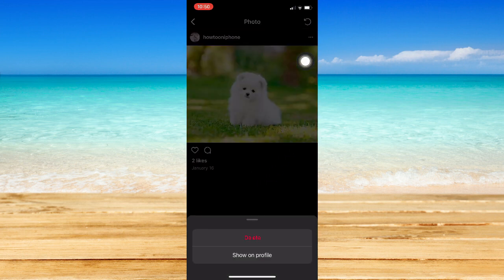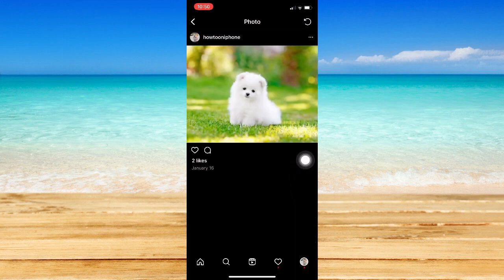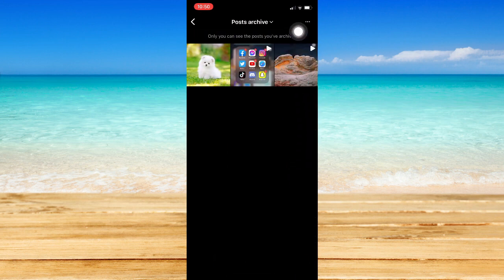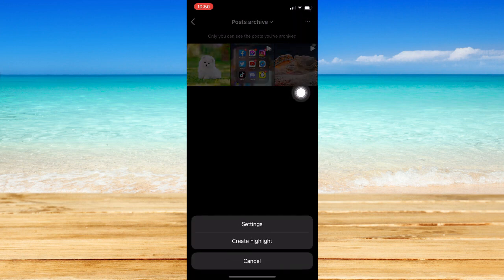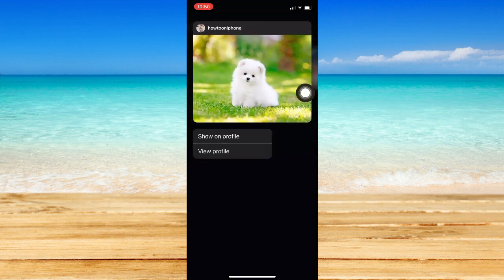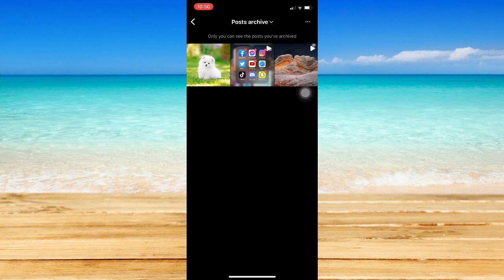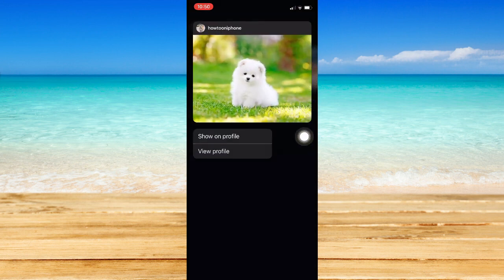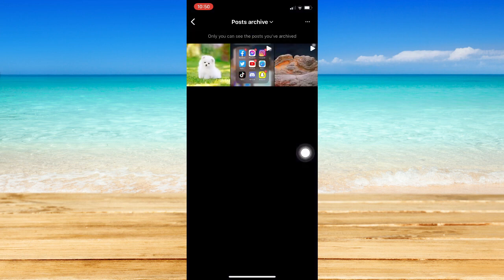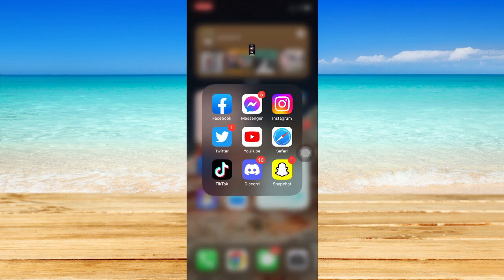You may click on the three dots once again and click on Show on Profile right here on the bottommost part. So I think you may choose multiple posts if you want to by clicking on the three dots right here. So you may only unarchive photos or posts one by one. So you may also press and hold into that post and click on show on profile right here. So that's it. That's how you can archive and unarchive Instagram posts.